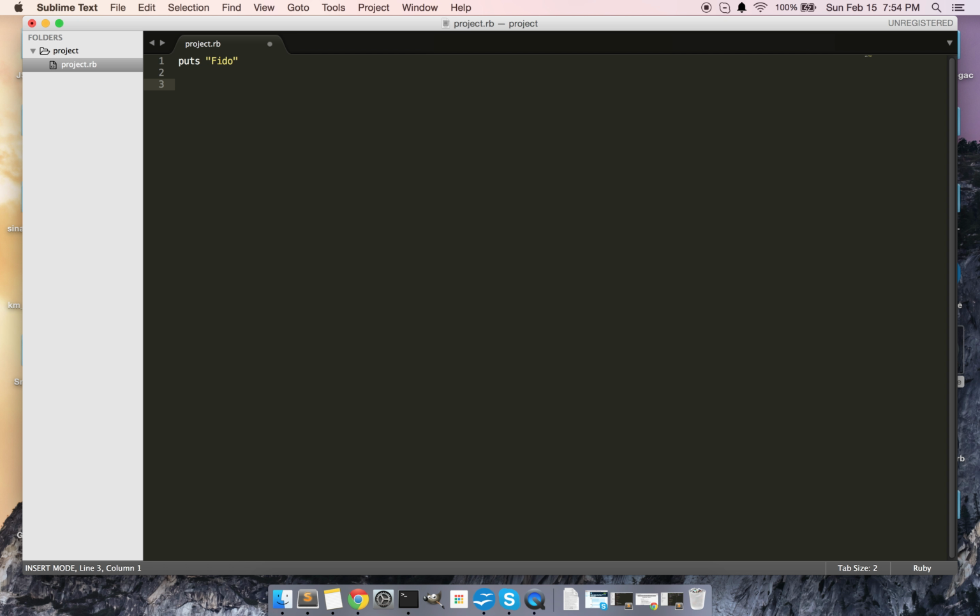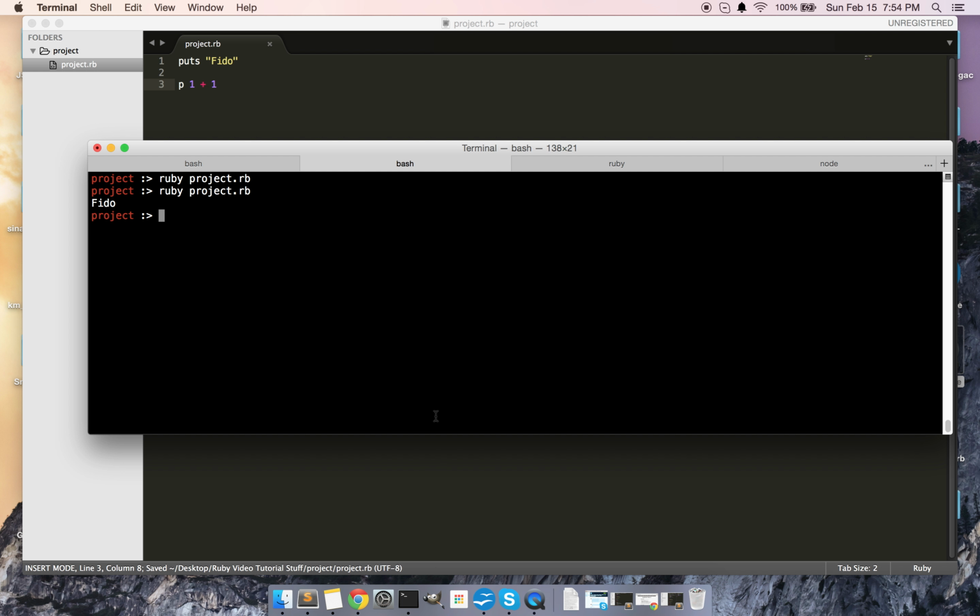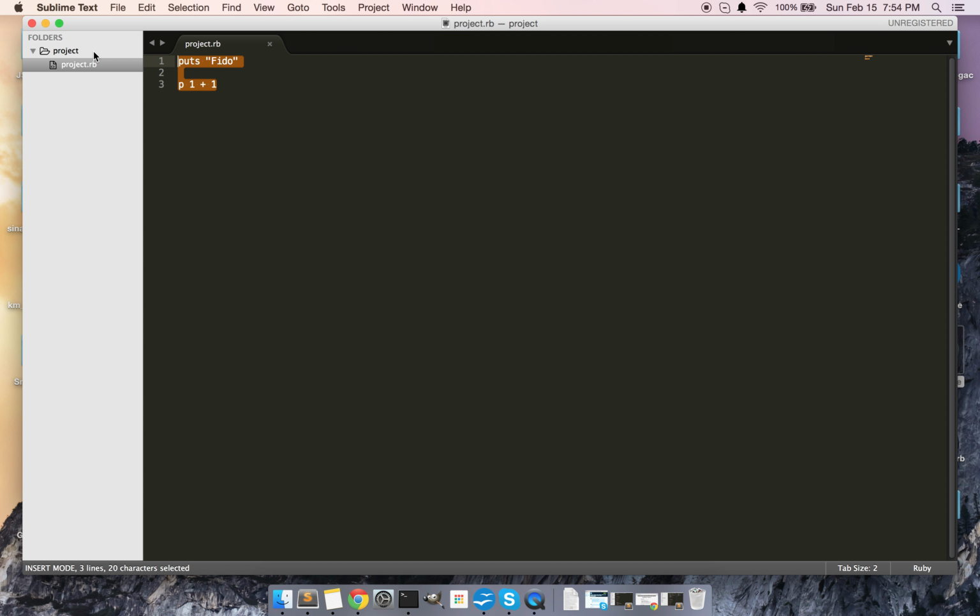We can even tell it to p, which is kind of like puts, but it actually gives you all of the output. 1 plus 1. Save this, and it'll give us Fido and whatever 1 plus 1 is. It's 2, right? It's just a program. You're just telling the computer what to do. That's all programming is. It's about learning a language and then just having the computer do what you want it to do. All right, so let's actually get into the programming stuff now. What we're going to be doing here is making very basic things called methods.